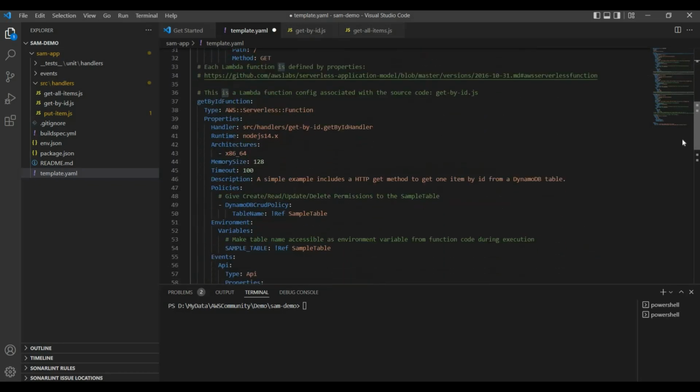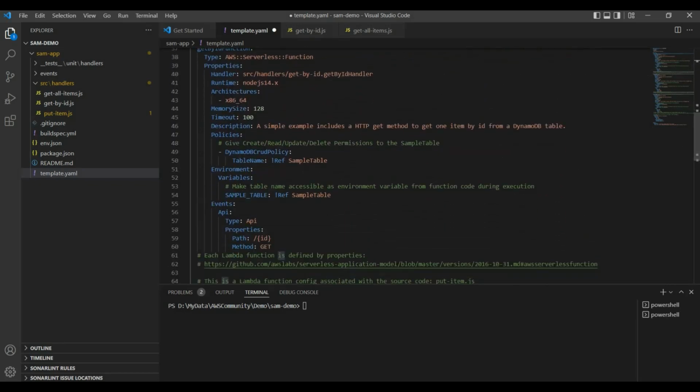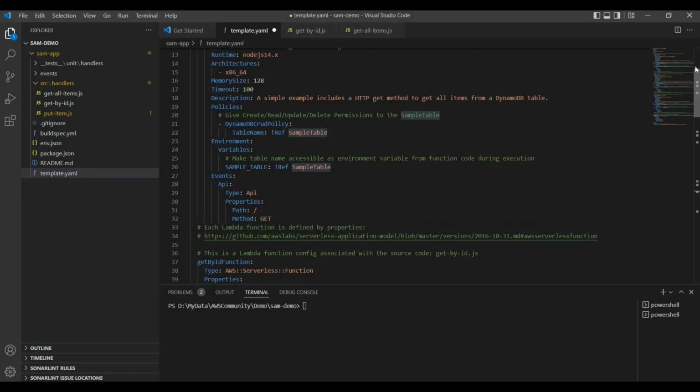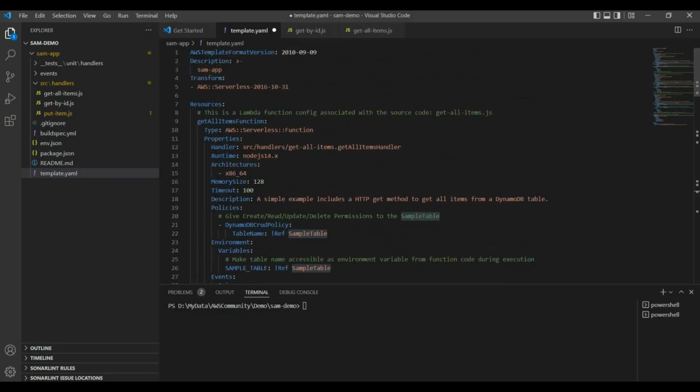Same way, here we are giving that particular permission, and in this particular Lambda, PutItem, we are also giving this DynamoDB CRUD policy permission. Okay, so that is required for doing operations. And same way we are passing this environment variable, like the variable SampleTable. So that environment variable will be available at the code level in every Lambda, because we are passing that in every Lambda.